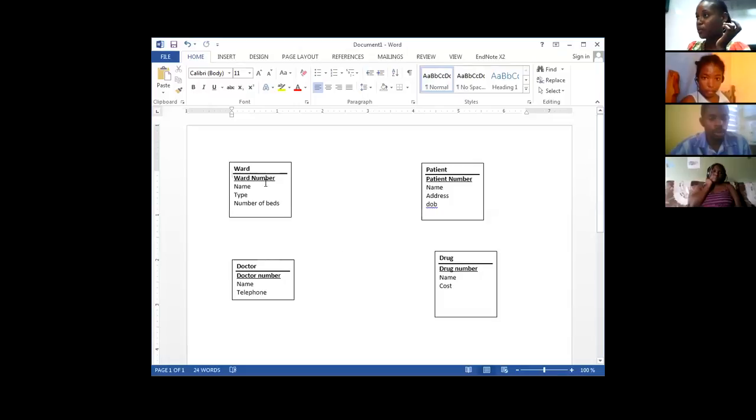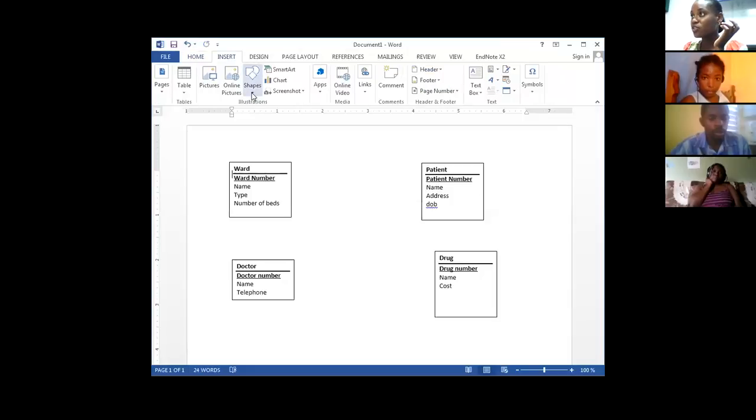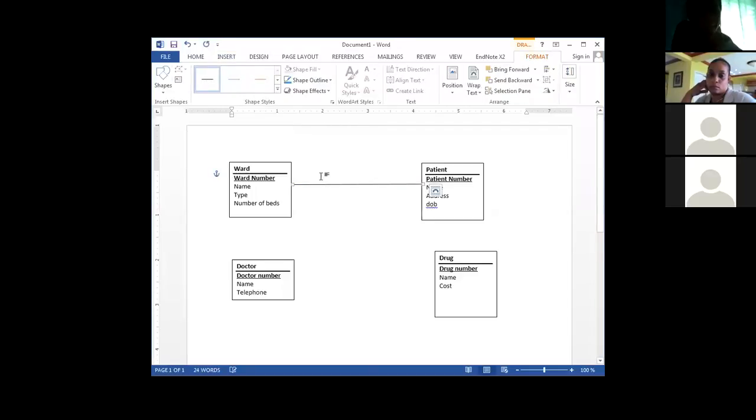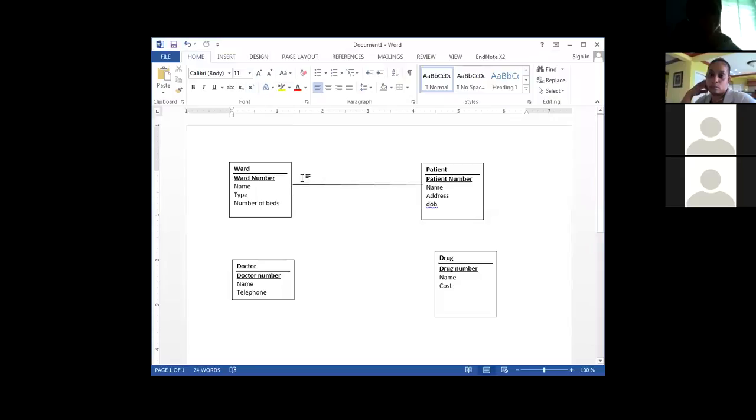So therefore, we would now insert our line. And seeing that I am partially lazy, I am going to put text instead. So the one is on this side and the many is on that side. Agree or disagree? Agree. All right. Let's put M for many. All right, you prefer to put the M? Good, yes, we can do that.